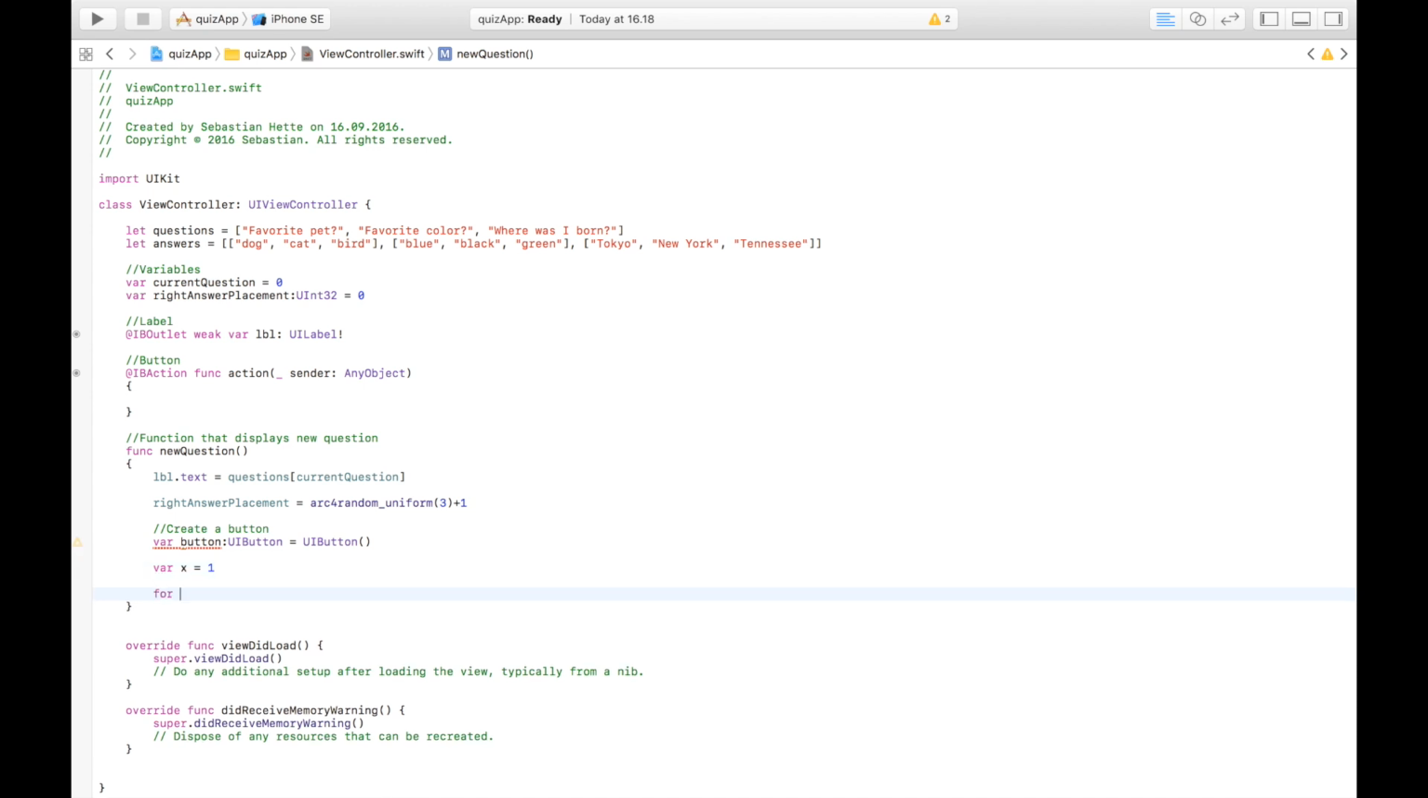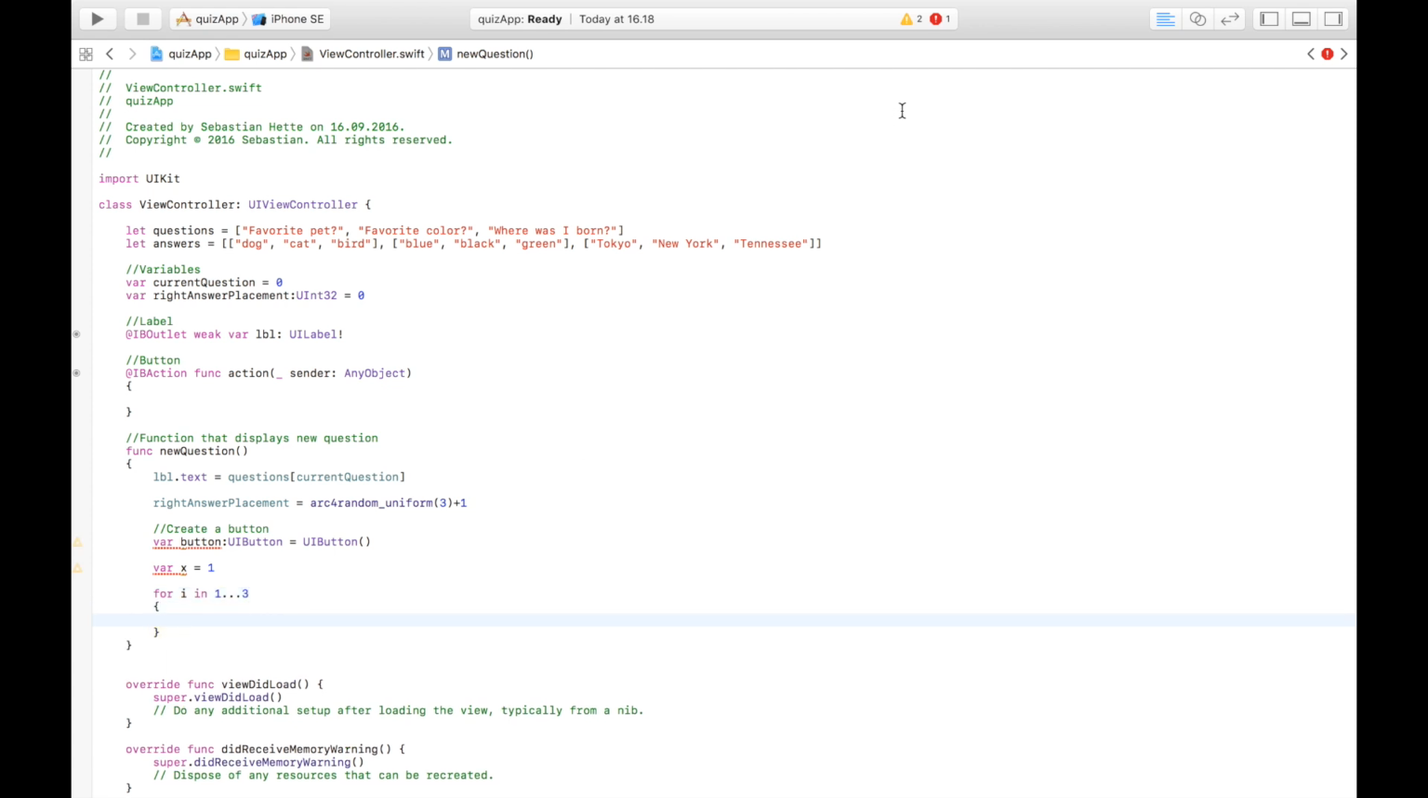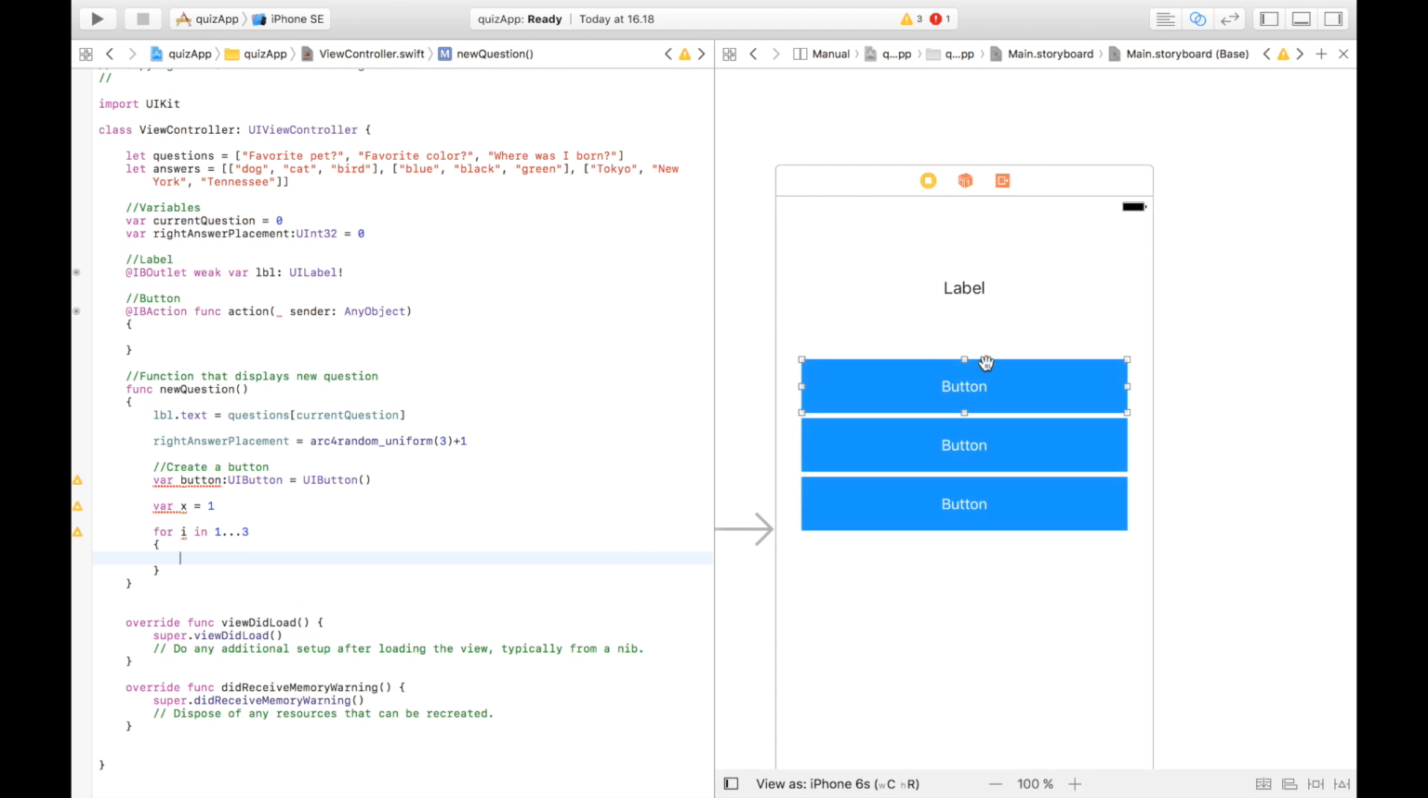But right now, we're just going to create a for loop, i in 1, 2, 3. So what this is going to do is go through each button. First, it is going to go through this one time, which is going to set up the first button. Then it's going to go through it the second time, with i equal to 2, it's going to set up that button, and the last time is going to be equal to 3 and go through that button. So we're going through this 3 times, and each time we set up a different button.